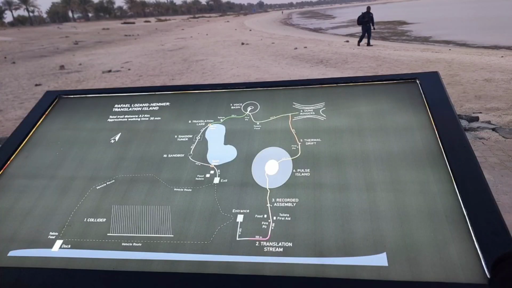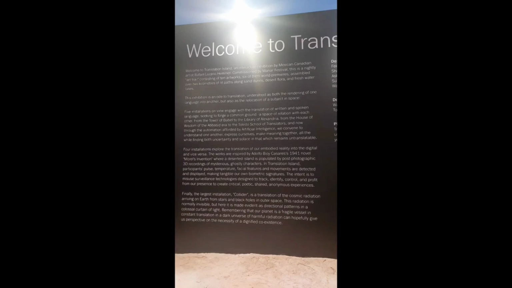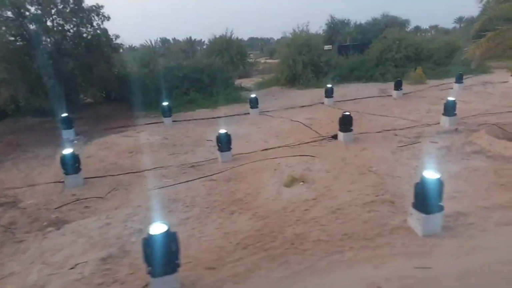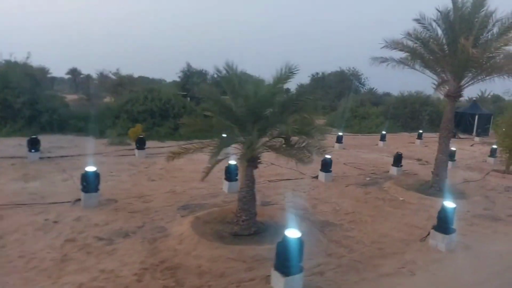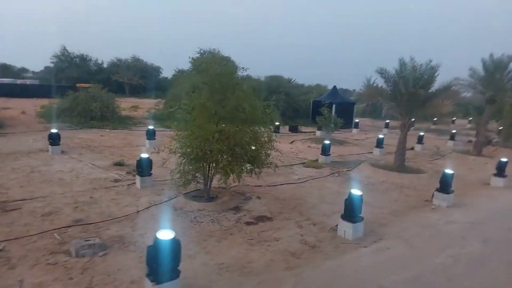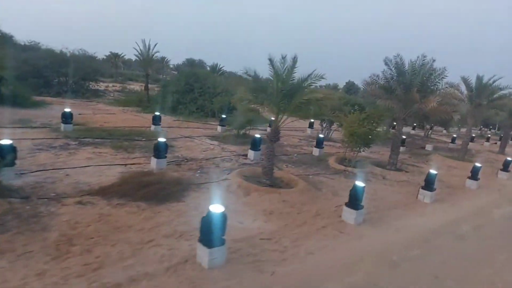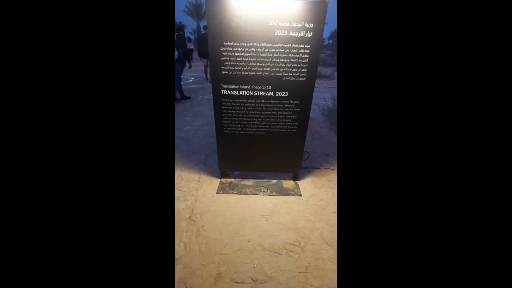So this is the first installation, which is Collider. There are around 300 lights, which you could see here, focused towards the sky, and the dark elementary particles, the light interacts with them. Those are particles emitted from cosmic rays, and they generate waves or light streams. That is about Collider in the sky.